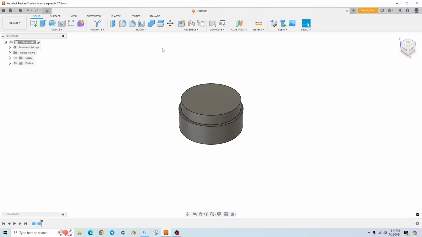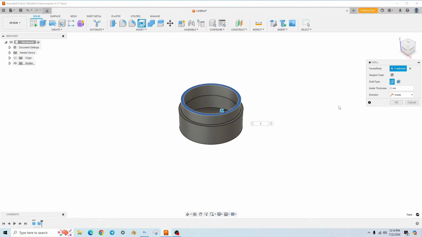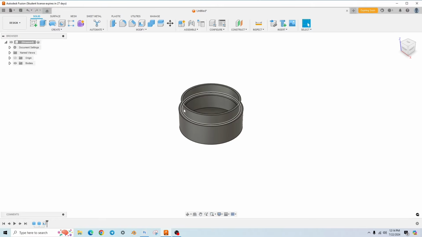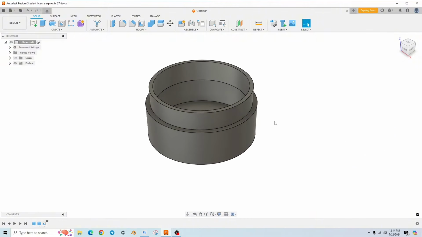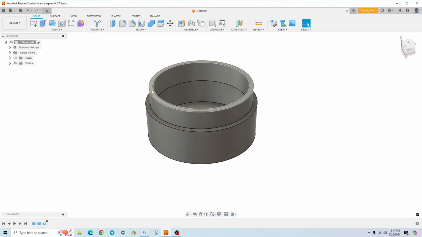When making a jar like this, you want to use the shell command and hollow this out before you make the threads. Otherwise, the shell command is going to try to follow the contour of those threads on the outside, and it's going to do a really bad job. Now, that will work if your walls are thick enough. Usually I keep my walls at like 2 millimeters, so there's no sense in following the shell command with those threads. I just keep it nice and flat on the inside.